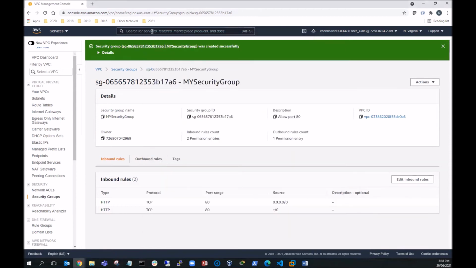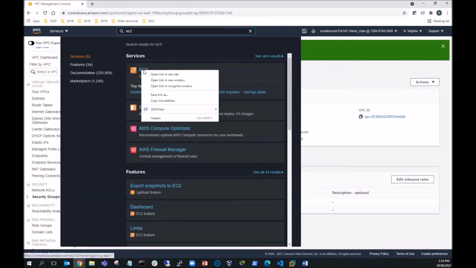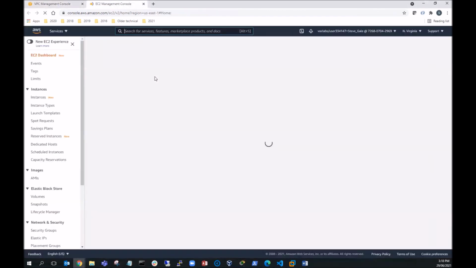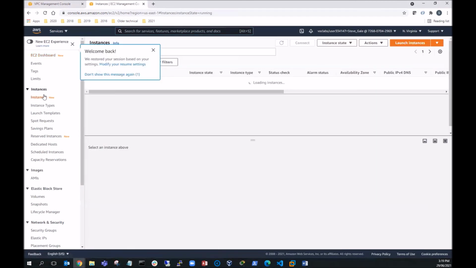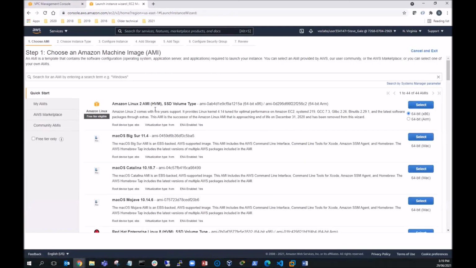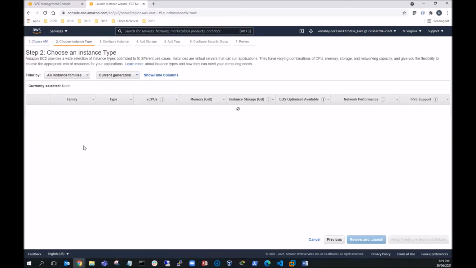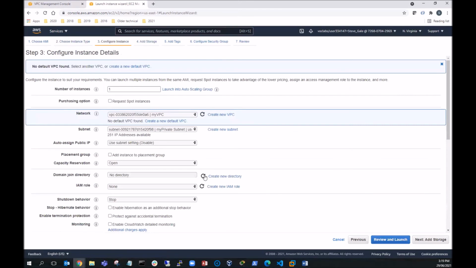So let's now navigate to the EC2 console. I'll open that new link over here. And we'll go to instances, and we've got nothing running. So let's go to launch an instance, and we'll just use the Linux AMI. Let's select that, and we'll just use T2 micro, free tier. Yep, and configure instance details.